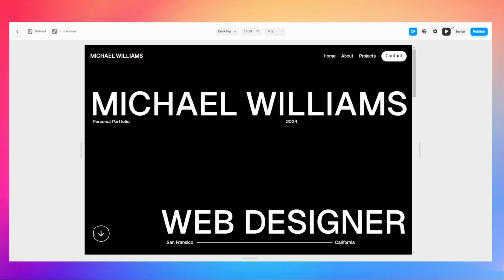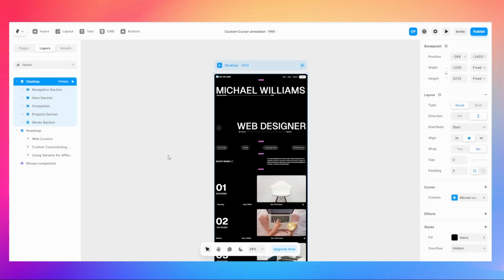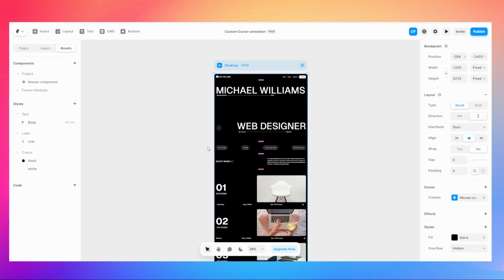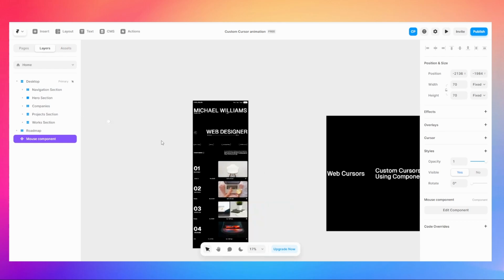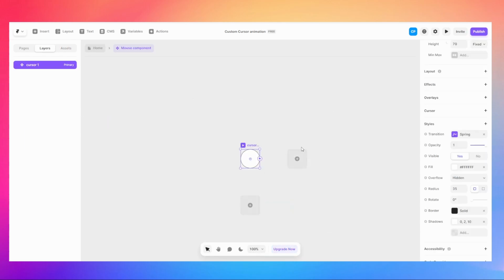So now let's select the component and click on the variants part. Where's the mouse component right here? I'm going to double click on this, and then I'm going to select the proper variant for this.